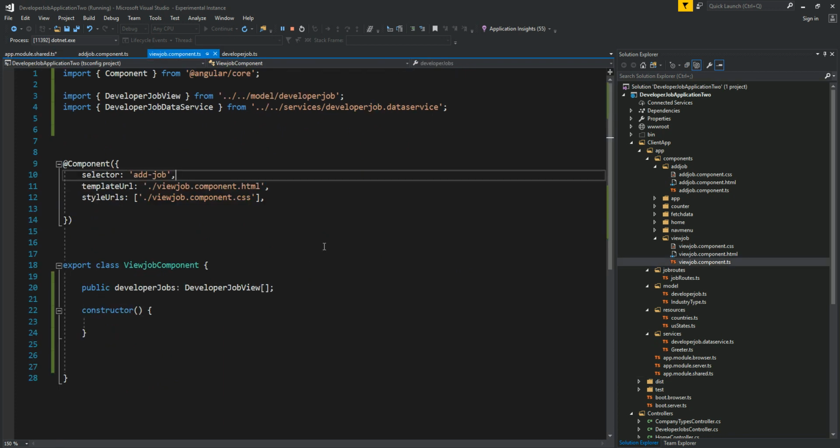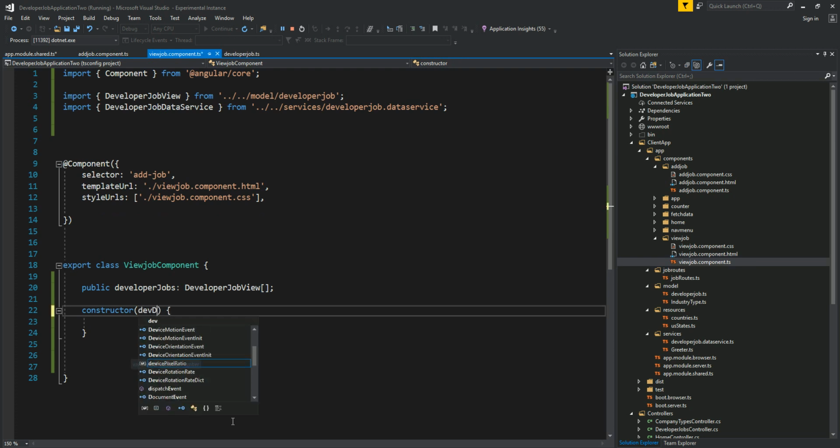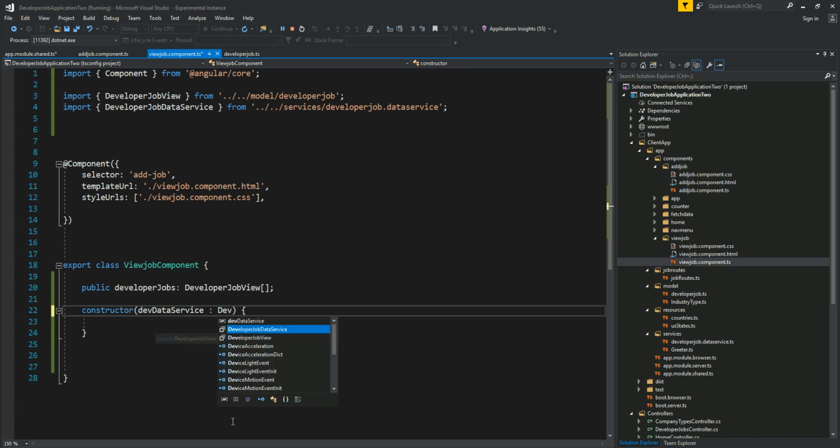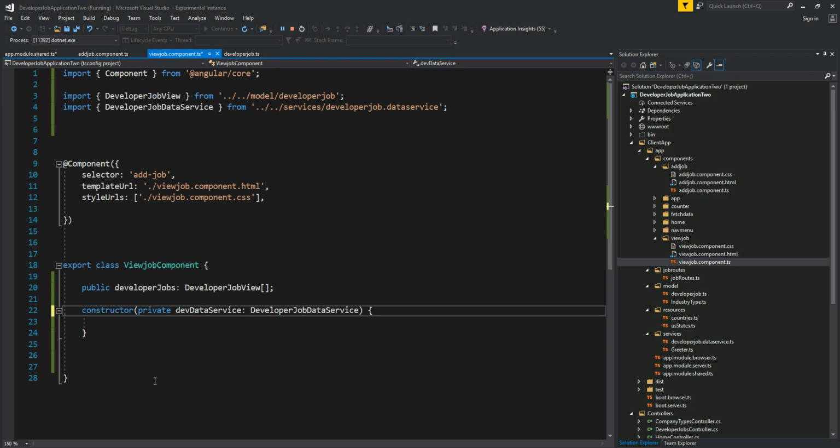Once that is done, we just import it here, and then we don't have to do any dependency injection here. So I will call it dev data service of developer type data. So here is my data service, and I have to make it private here in the constructor so it becomes available.